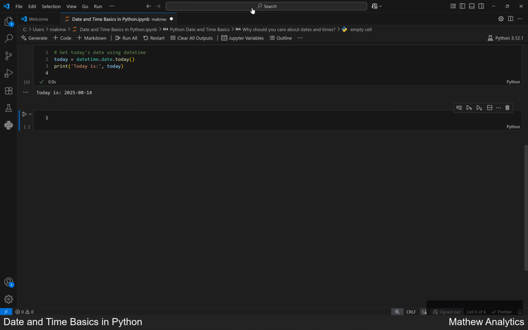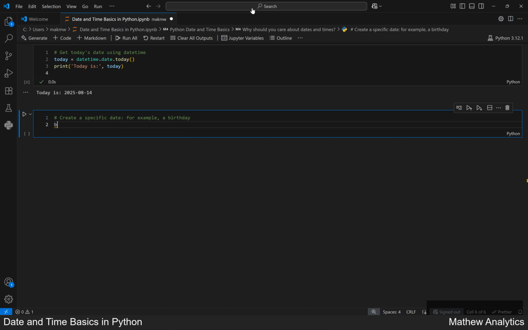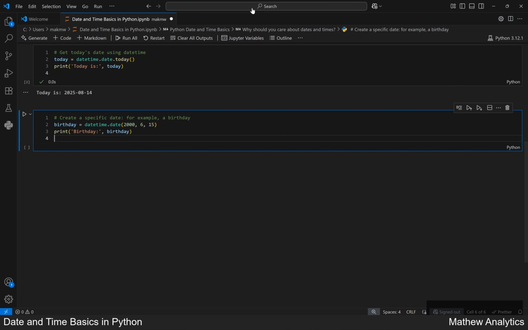Now, let us create a date for a past birthday. You can also make your own date by giving a year, month, and day. This is helpful for birthdays, holidays, or project deadlines. You can print any date you create. Running the cell now. Try changing the numbers to your own birthday. Pause here and make a date for your own special day.